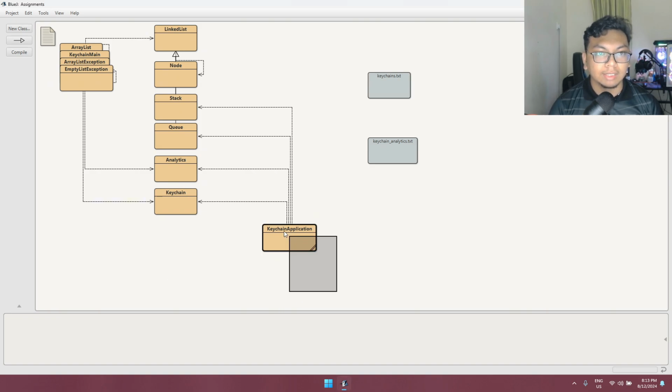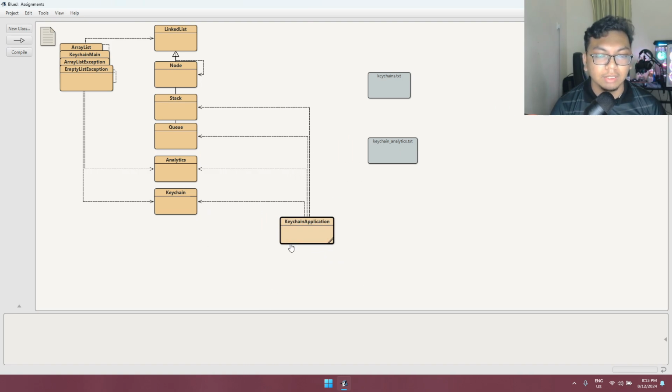So these are the classes. I have seven classes, and this one is for the main class. Without further ado, let's proceed with the demo of my system first.